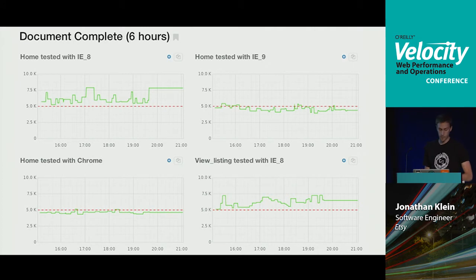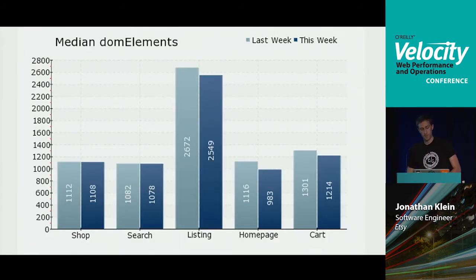The final way we consume this data is through a weekly report. This is one of the graphs that comes in the report, but basically we graph week over week all the changes for every single metric that WebPagetest reports to us. So this is just an example of DOM elements. The median here is a little irrelevant because hopefully it's not going to change a whole lot on a day-to-day basis.